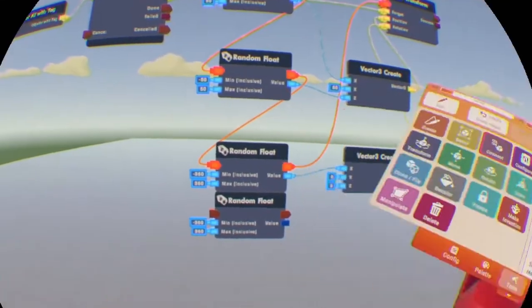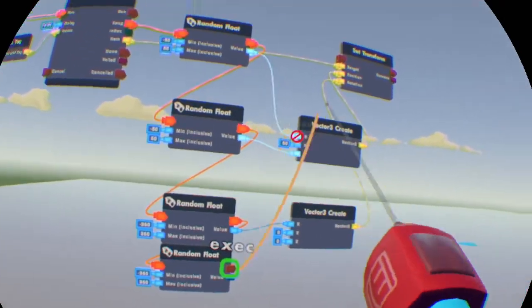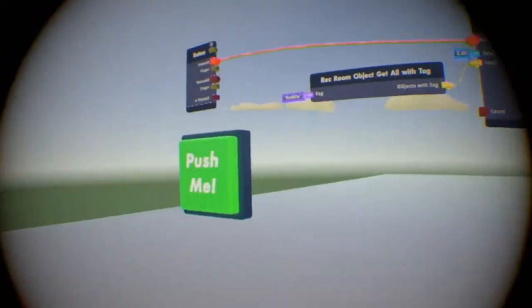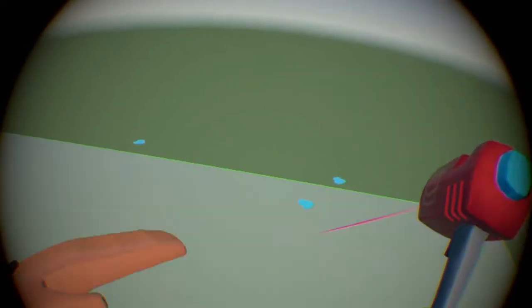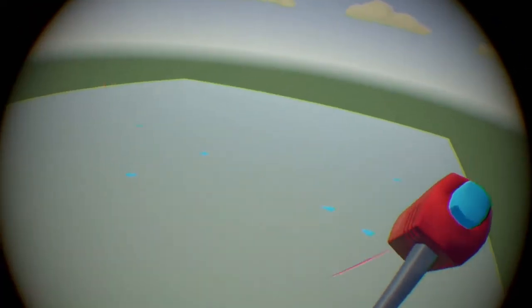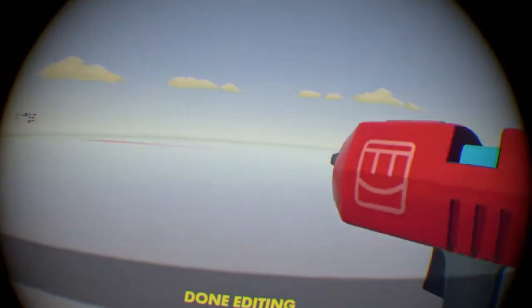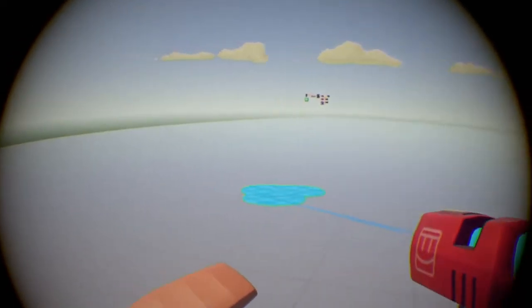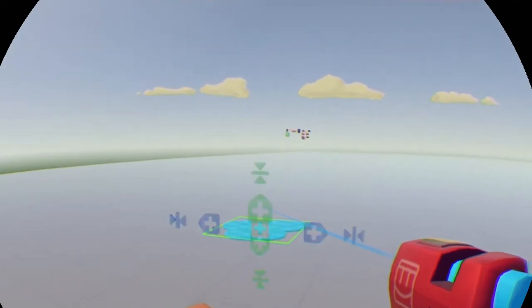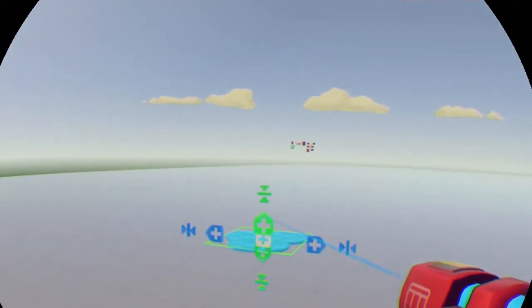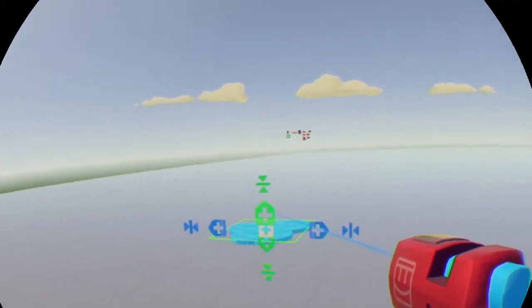But let's say that we wanted a Z to this, so let's add a Z. And we got, yep, random. Got a little bit more randomization. That's what you want. Just gonna make more of these. Hopefully my game doesn't crash.